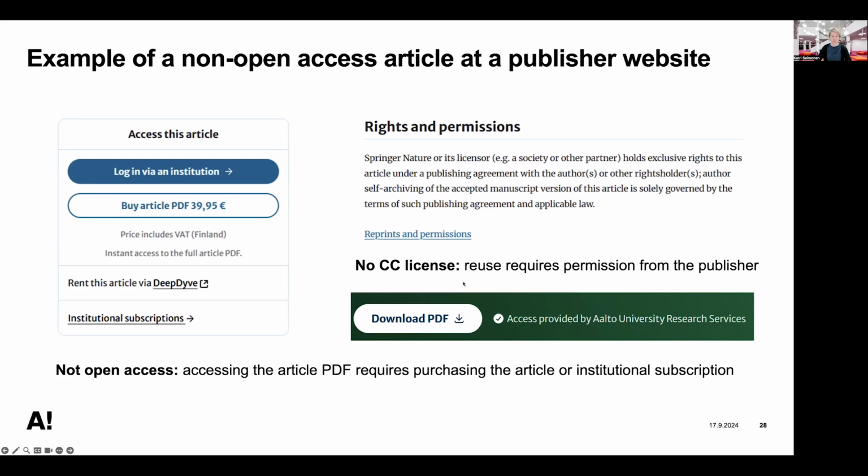But it's good to keep in mind that although you would be able to access the article, it's still not an open access article, and it's not published under an open license, which means that reuse requires permission from the publisher.